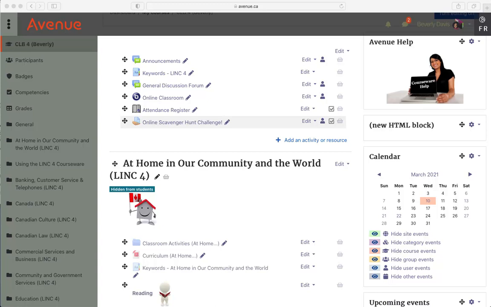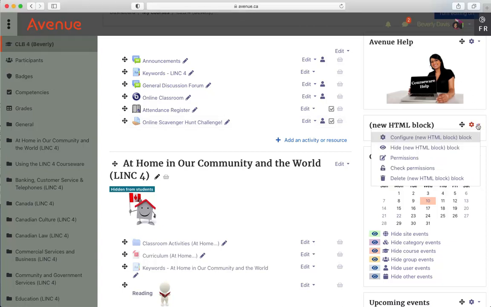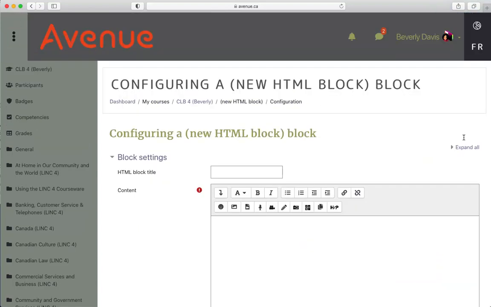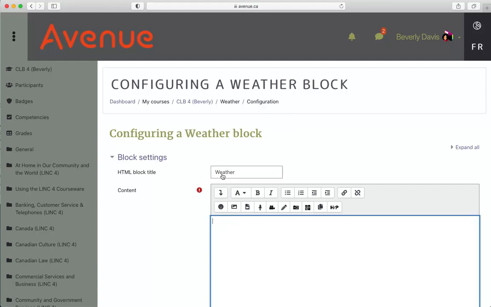In the new HTML block, I'll click on the Actions menu icon. In the drop-down menu, I'll choose the Configure New HTML block option. I'll type a title, Weather. Next, I'll click on this Show Advanced Buttons icon to give me more choices.